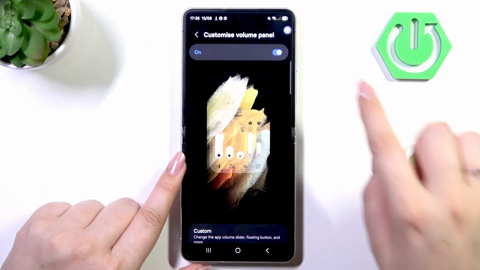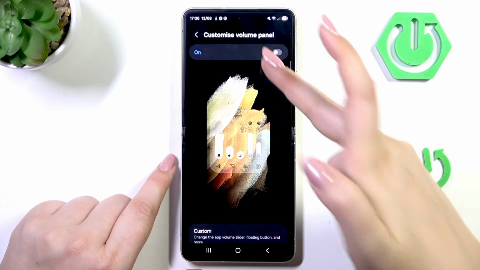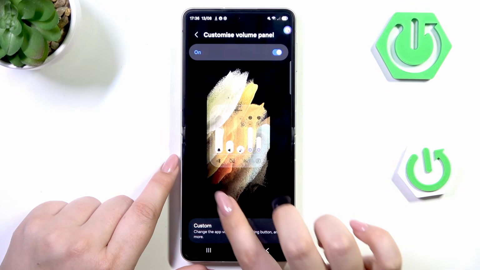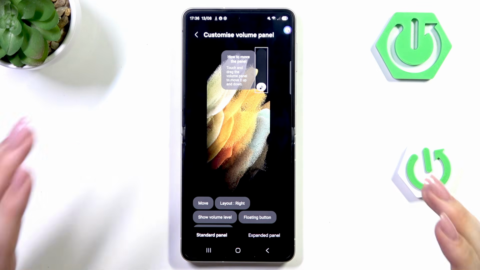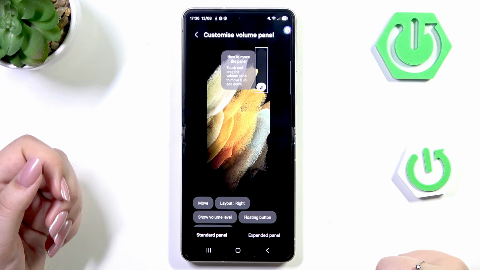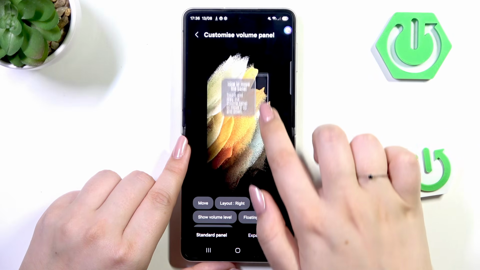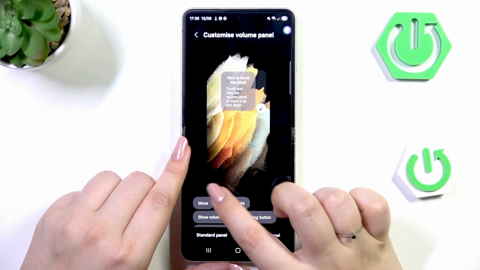So first of all, you can customize volume panel. Obviously it will be powered off, so just tap on this switcher here, and now just tap on custom. So here we've got the standard panel and expanded panel. Let's focus on the standard panel first of all. So basically, if you want to, you can change the position of this panel. You can move it right here.